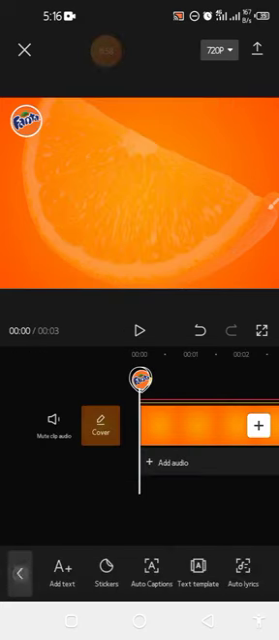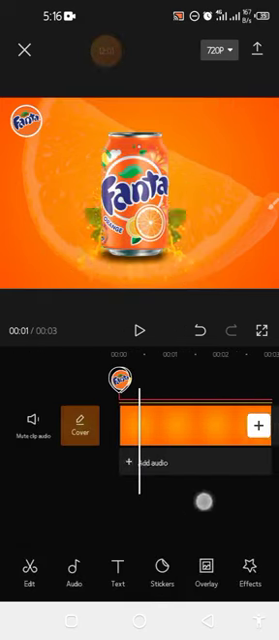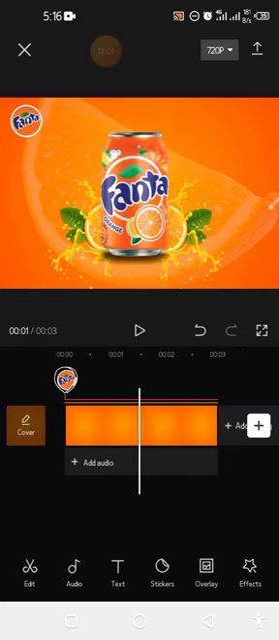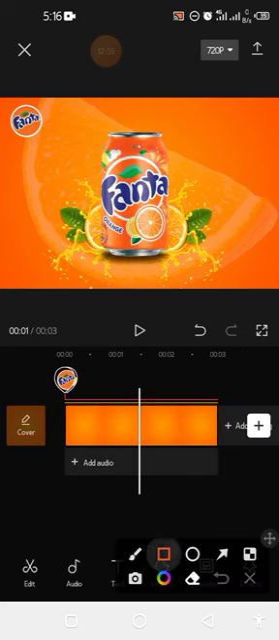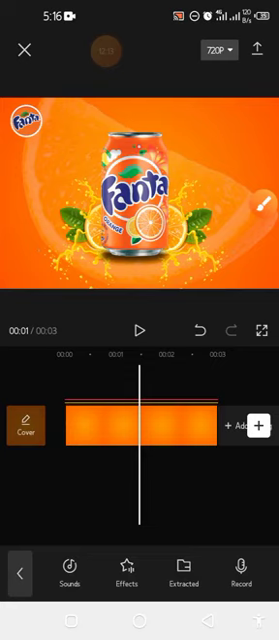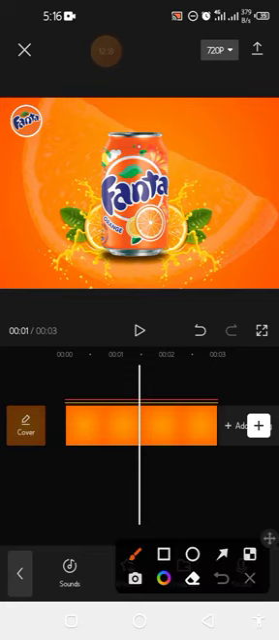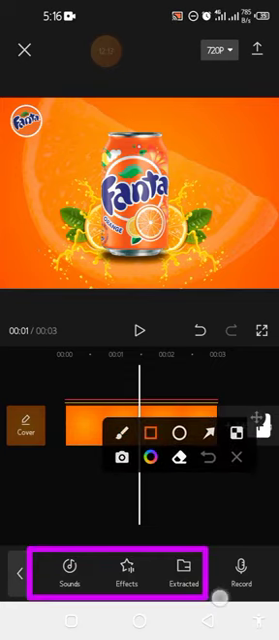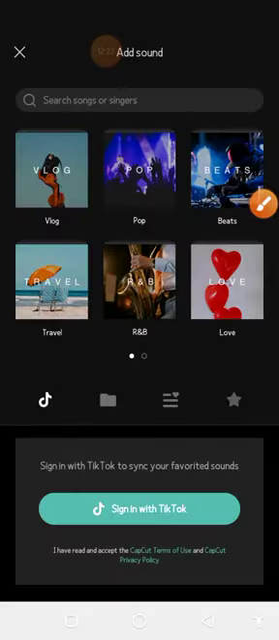All right, so let's go back, and now we want to add our audio to this. To add an audio to anything you are doing on CapCut, you are going to see something here called add audio. So to add the audio, just tap on that. It's going to bring out an option at the bottom of your screen, which is here. Now tap on sounds. When you tap on sounds, it's going to load up something like this.